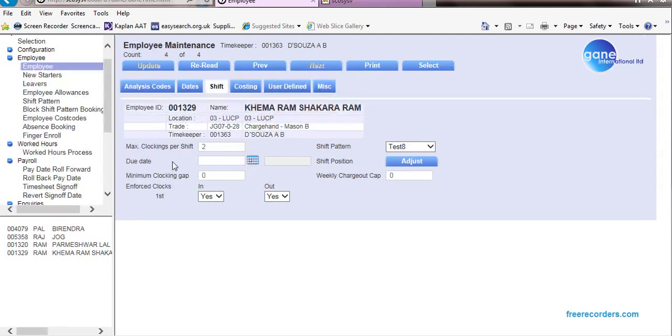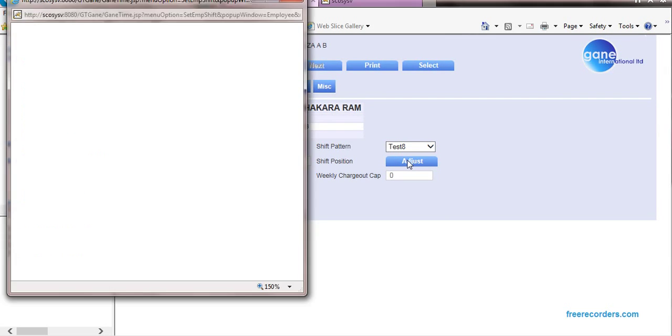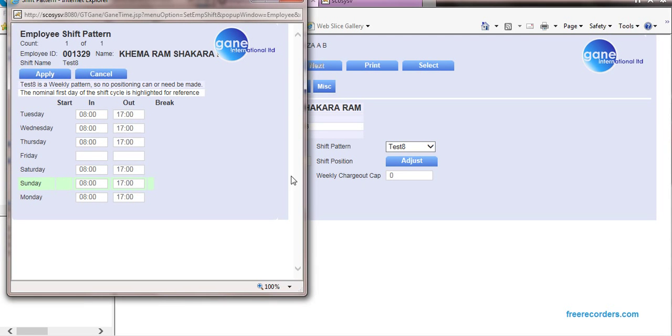GaneTime can support clocking employees and people that don't have to clock, but you can record a start and end time against their shifts. This particular shift pattern, if you want to see what shift pattern they're on, is a test shift pattern. If I click the adjust button, this will show me that this employee is expected to work between 8 and 5 o'clock, 6 days a week.